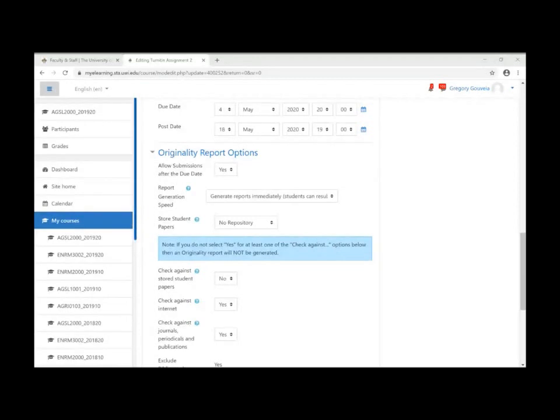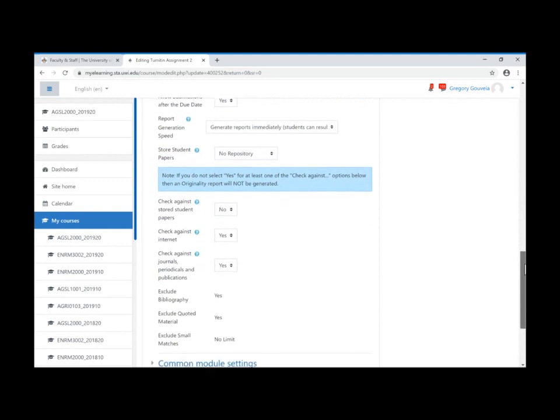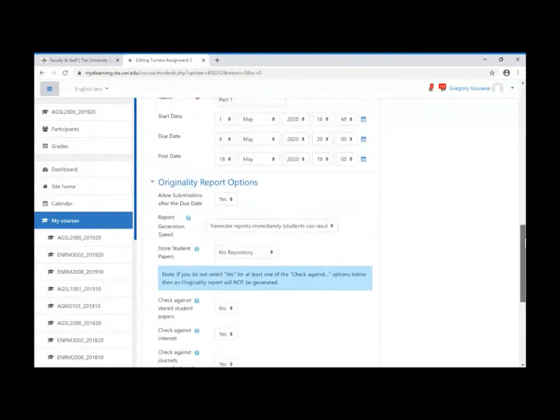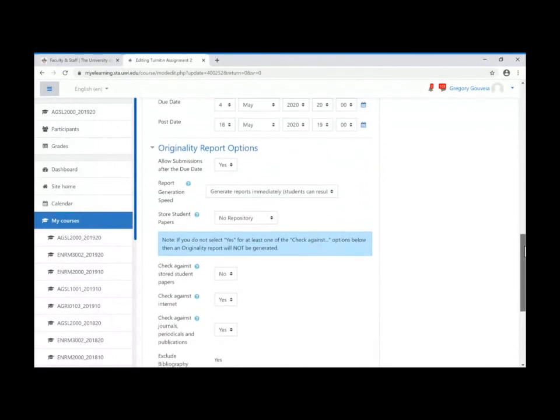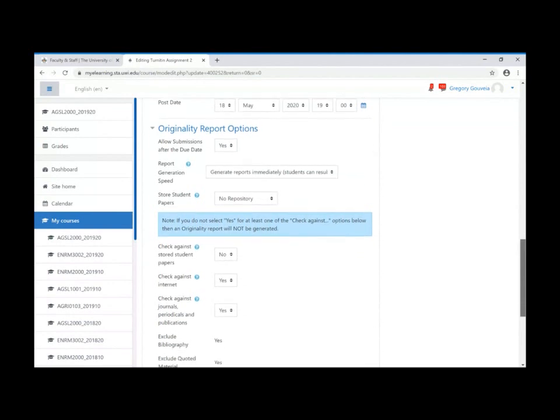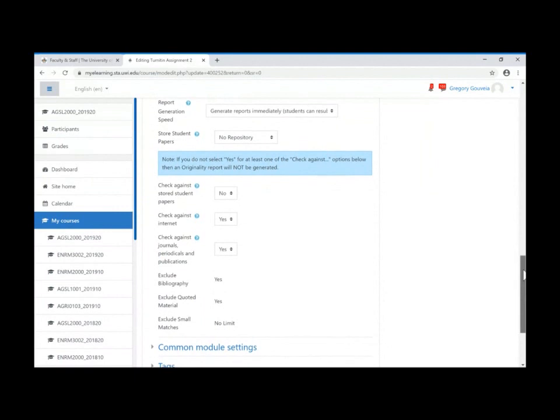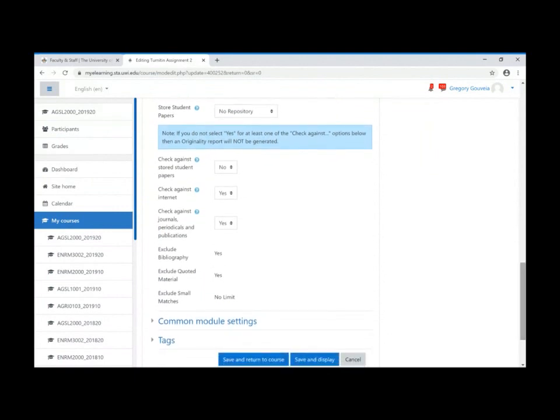So under this part, Reda, I was going through the different settings here. Originality report settings. So like I said, you want to make sure you generate reports immediately so the students can see before they click submit. Then you want to make sure you click no repository. After that, under this blue thing here, these are the different settings you're going to create. You're basically telling Turnitin what to check the student paper against.